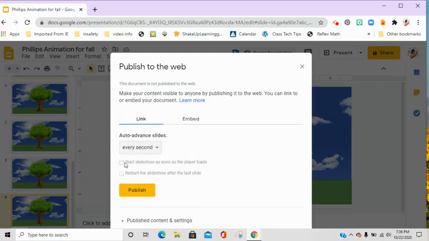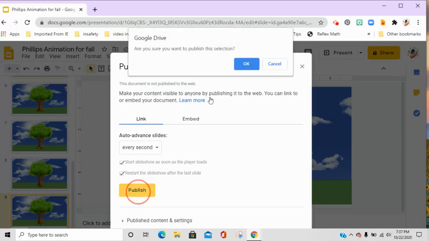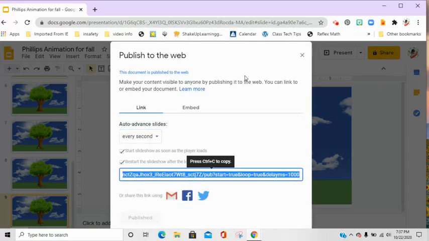And where it says start slideshow as soon as the player loads, let's do that. And let's restart as well. So we're going to publish to the web. Select OK. All right. Now you will see this. So the slides are going to move very fast, every second. Okay, so we're going to see how fast that is.